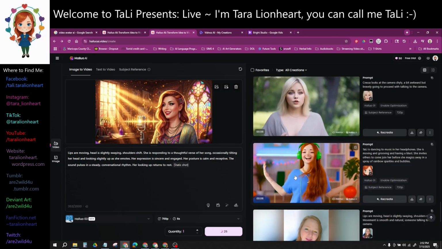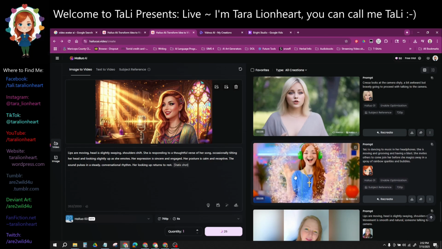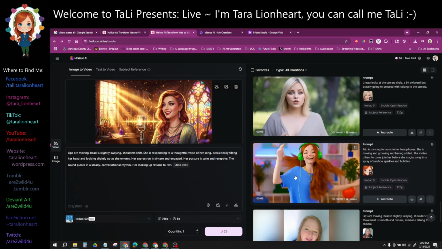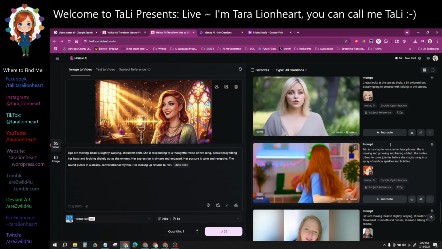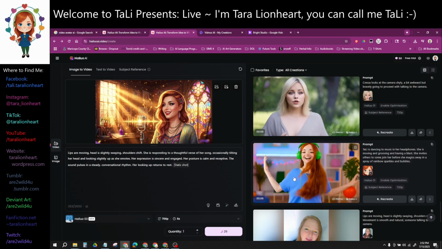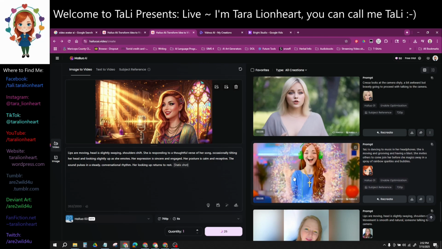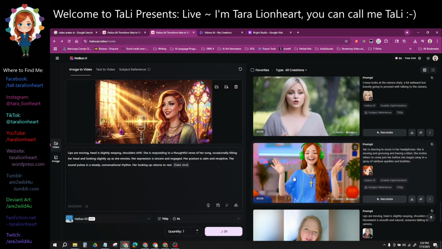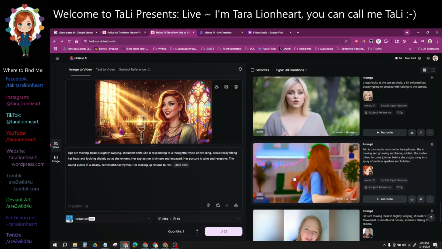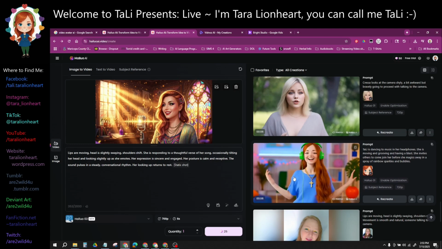Now, this is one that I created from my Tali avatar, the thing that is flashing up in the corner of the screen right now while I talk. And I just told it, Tali is dancing to music in her headphones. She's moving and grooving and having a blast. She invites others to come join her before she magics away in a spray of rainbow sparkles and bubbles. And we didn't quite get magics away, but we do get rainbow sparkles and bubbles, and it's cute. Especially that it took the flat 2D image and turned it into this 3D model.